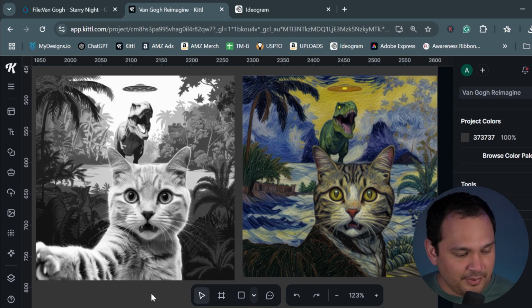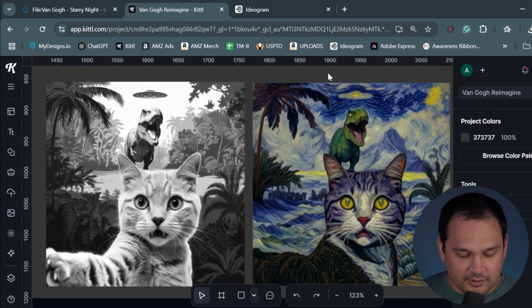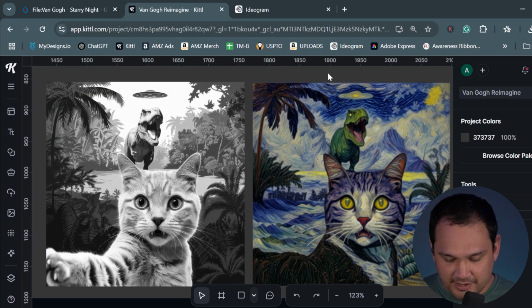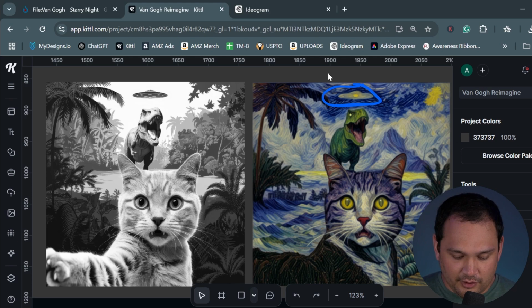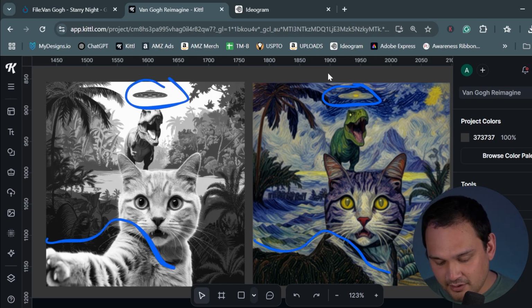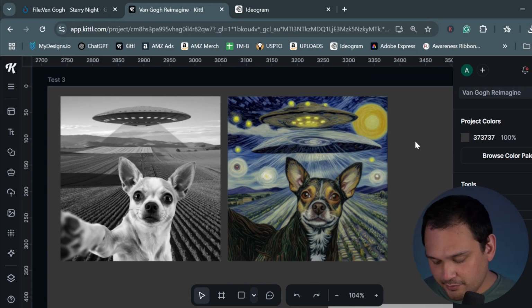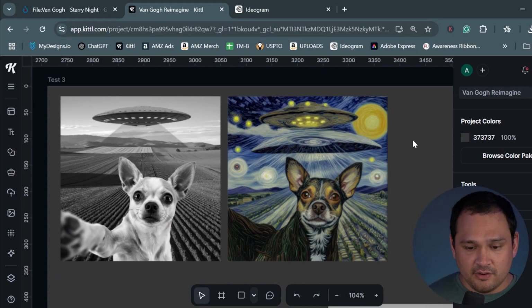Okay, so let's see what happens when it's in the low image strength. Now here we are in the low image strength, and we have the same kind of issues, right? This does not look like a UFO. The leg does not look like a leg when we restyle. And the colors, again, are a little bit more on the realistic end instead of looking like the Starry Night painting.